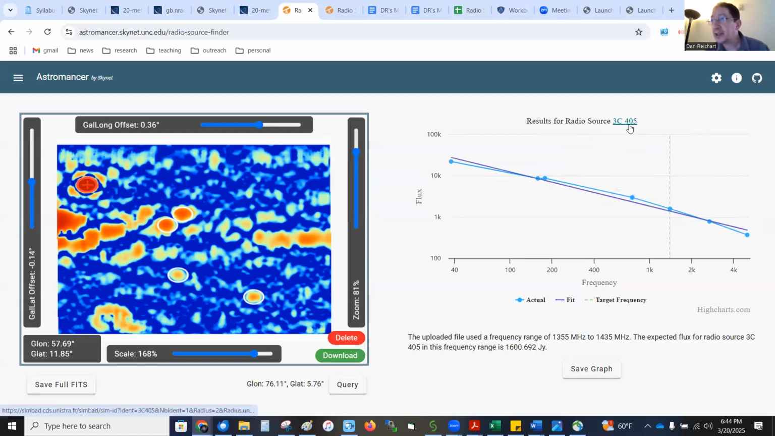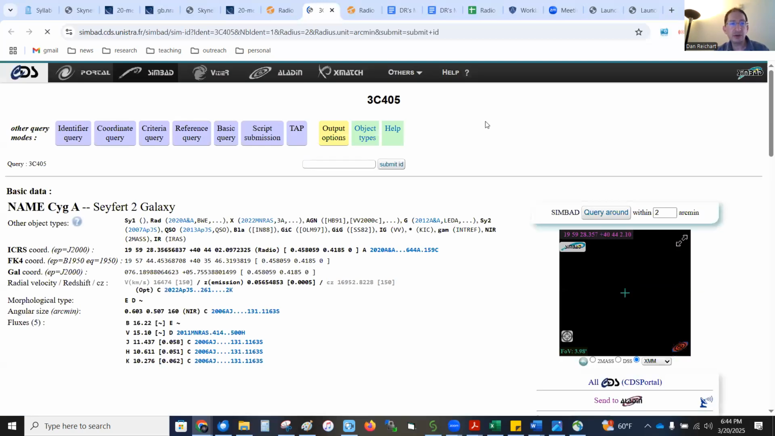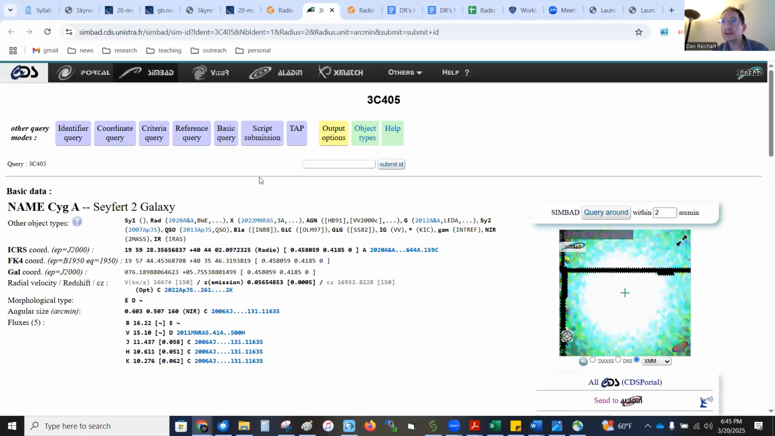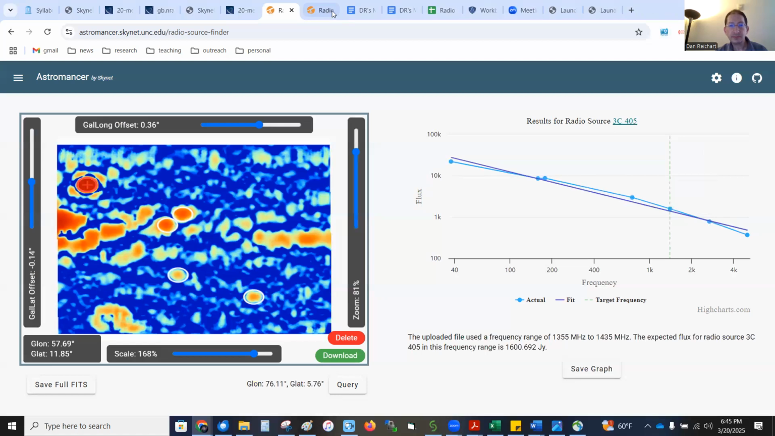It has its radio name. Most of these are 3C sources. There are Parkes sources. There are NRAO sources. But it has the radio name, and it may have a link which will take you to Simbad. Not the main way we're going to use Simbad, but it tells you what this is. Cygnus A, it's a Seyfert 2 galaxy. So that's one of our types of radio galaxies.